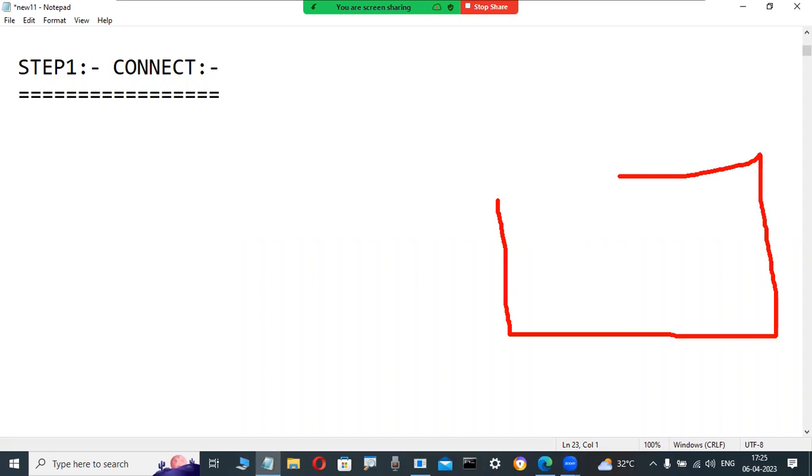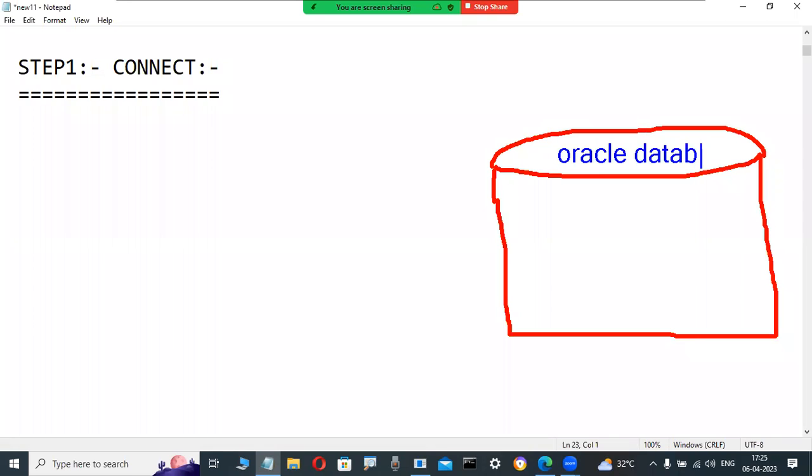I'm installing Oracle software. Slowly observe the diagram here, Oracle Corporation is giving it. Whenever I'm installing Oracle software, automatically some place is created. This is called the Oracle database. A database is a place where we can store a structured collection of data.